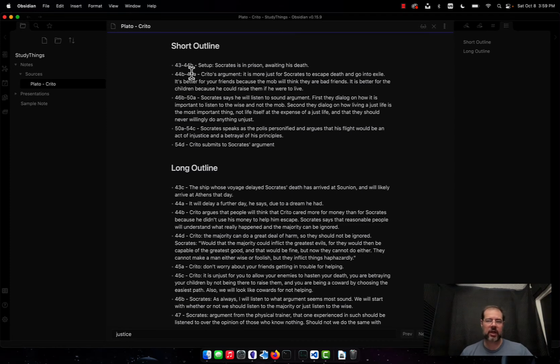First, he speaks as himself and just does some regular arguments. And then he speaks as if he is the polis, the city of Athens, speaking on behalf of Athens, and why Socrates' disobedience to the laws by trying to escape would be an injustice. And then finally, at the very end, Crito submits to Socrates' argument and the thing is over. So this is the short outline.